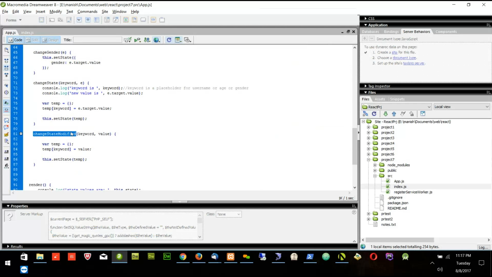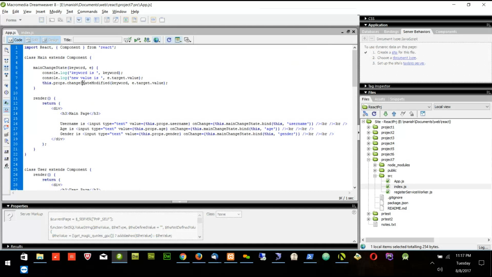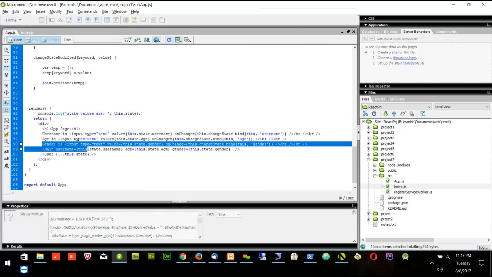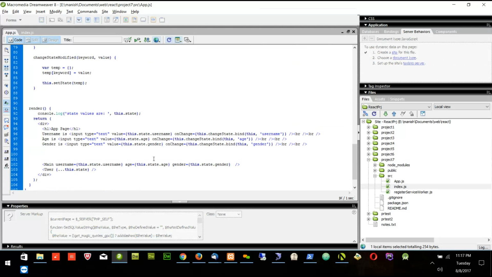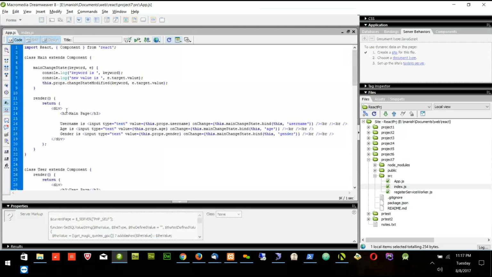And this change state modified is defined under app. We did not pass it from the main component. Here we did not pass it, so we need to pass that. Here we are only passing the variable names. We need to also pass this function because this function exists here. We cannot call props unless we pass it. It's not available.